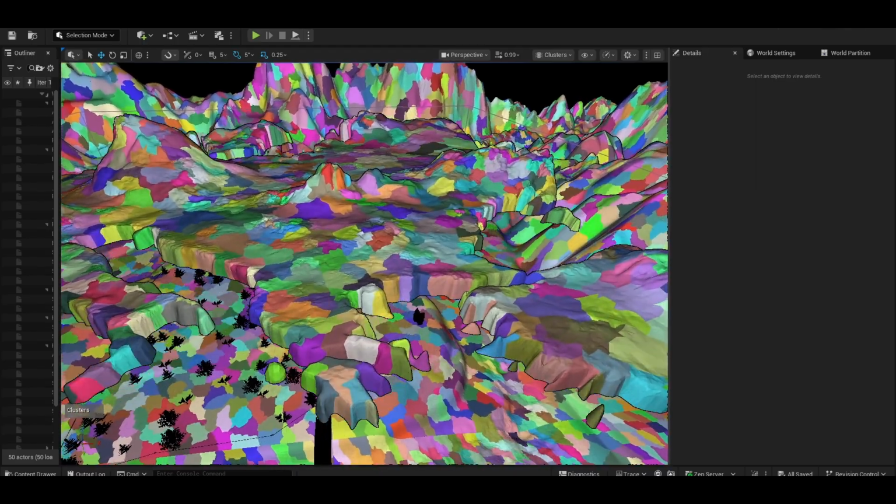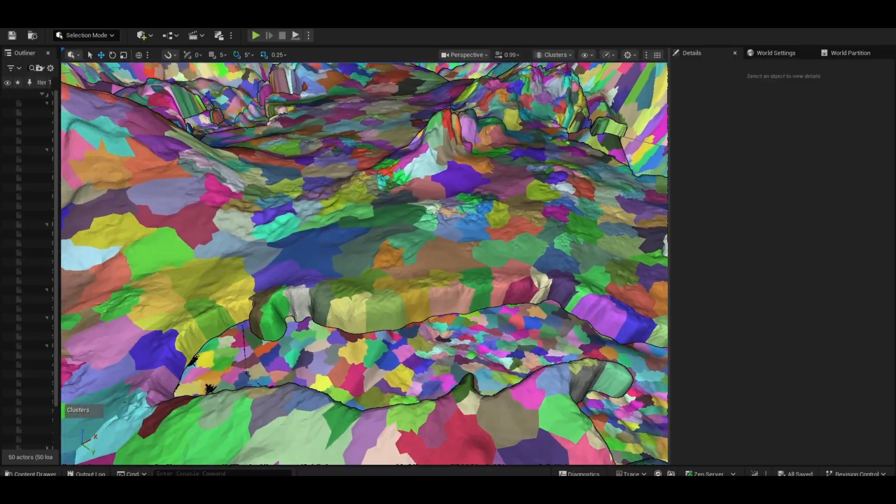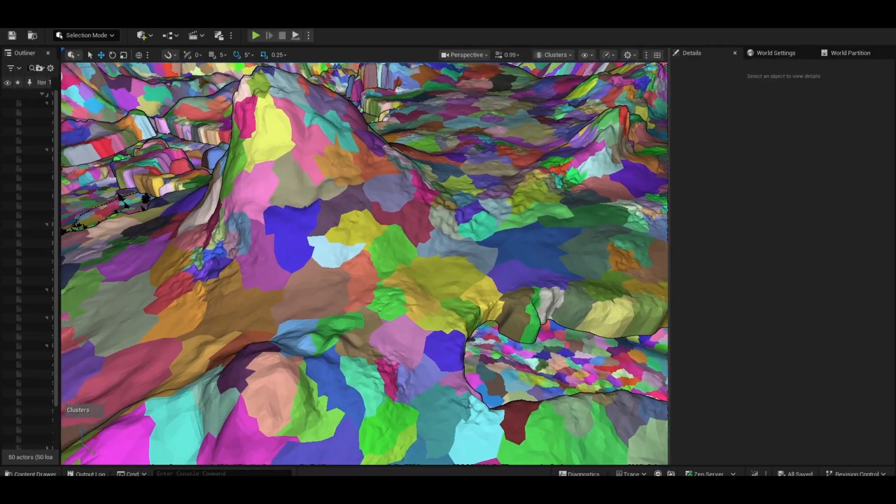Welcome to the engine. So this is Nanite and the clusters on my map. It is working very fine. I don't see any problems.